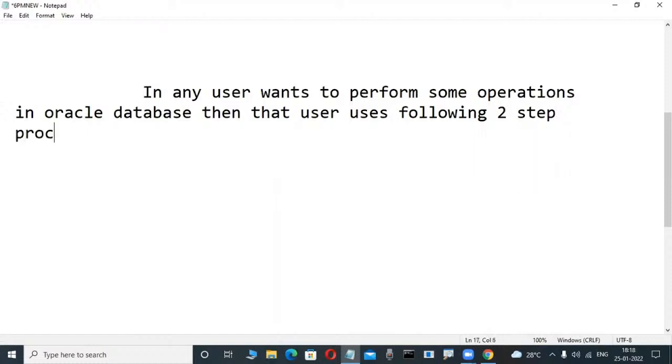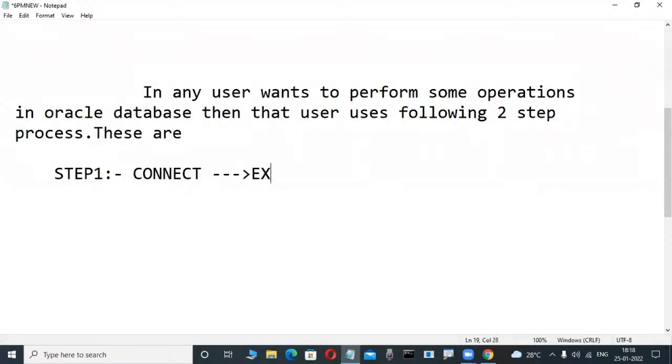Two-step process. Step one, connect. Today we are starting with what connect means. For example, write it: SQL Plus tool. What is this SQL Plus tool really? Is it created, installed, or automatically installed? I will tell you, don't worry.